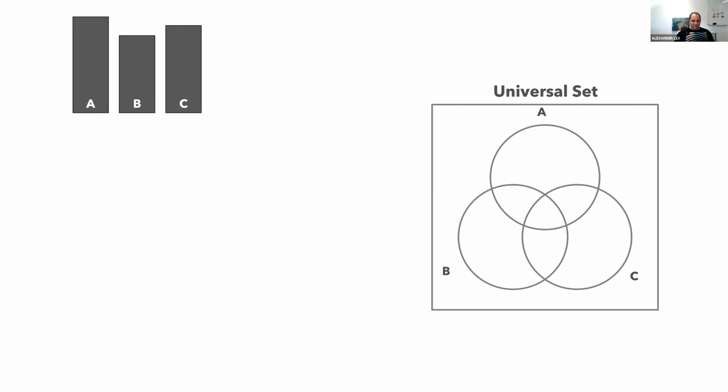And the basic idea is to plot the sets in columns. So you have a column A corresponding to set A, a column B corresponding to set B, column C corresponding to set C. And then in this matrix, I'm adding the rows that correspond to the intersection.